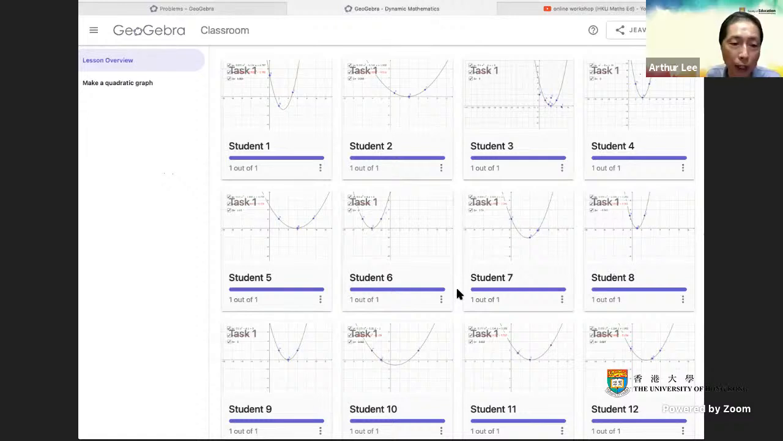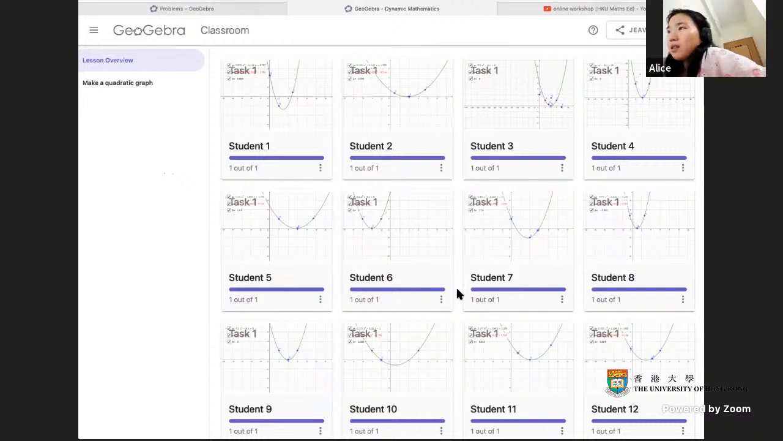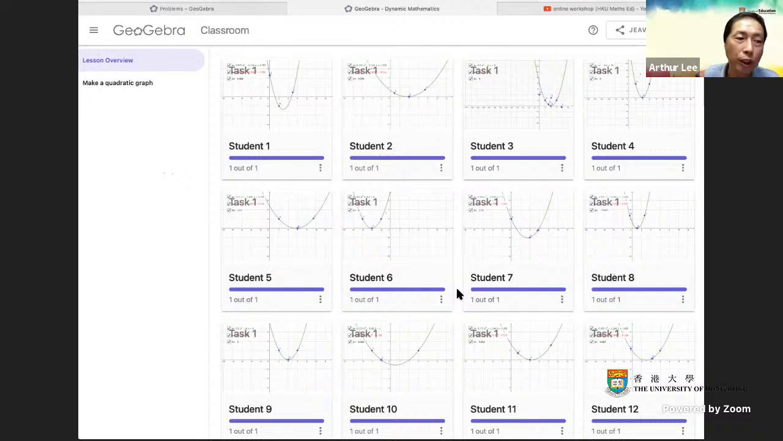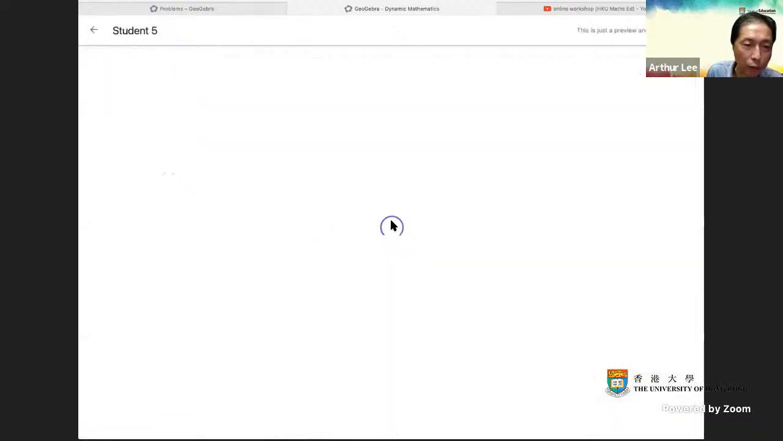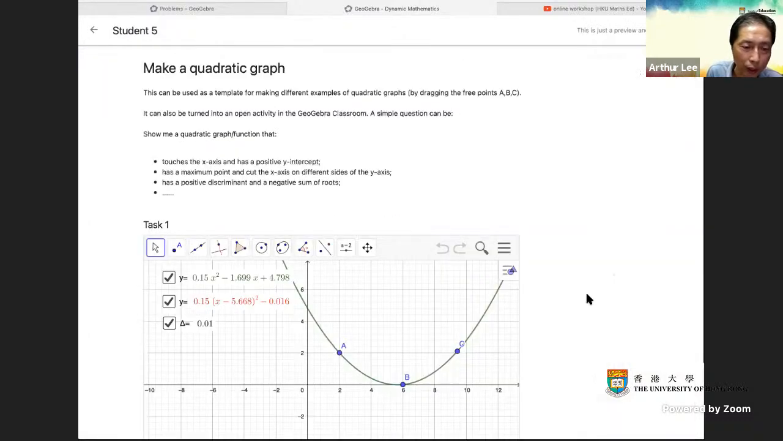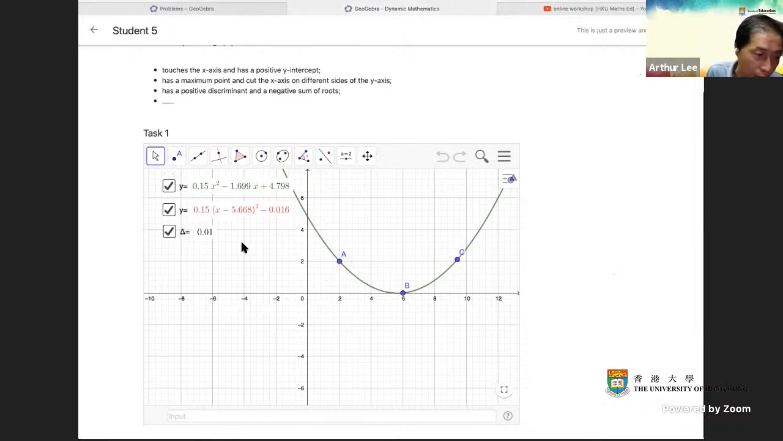So yes, you're right. When I say the graph touches the x-axis, that means they will only intersect the x-axis at 1 point. If you cross the x-axis at 2 points, then usually, as a general case, we say that this is crossing or cutting the x-axis. Okay. So you can see that, for example, this is even though it's not exactly 0. However, I think that the student is trying to make the graph meet the x-axis at only 1 point, so this is what we call touching the x-axis.